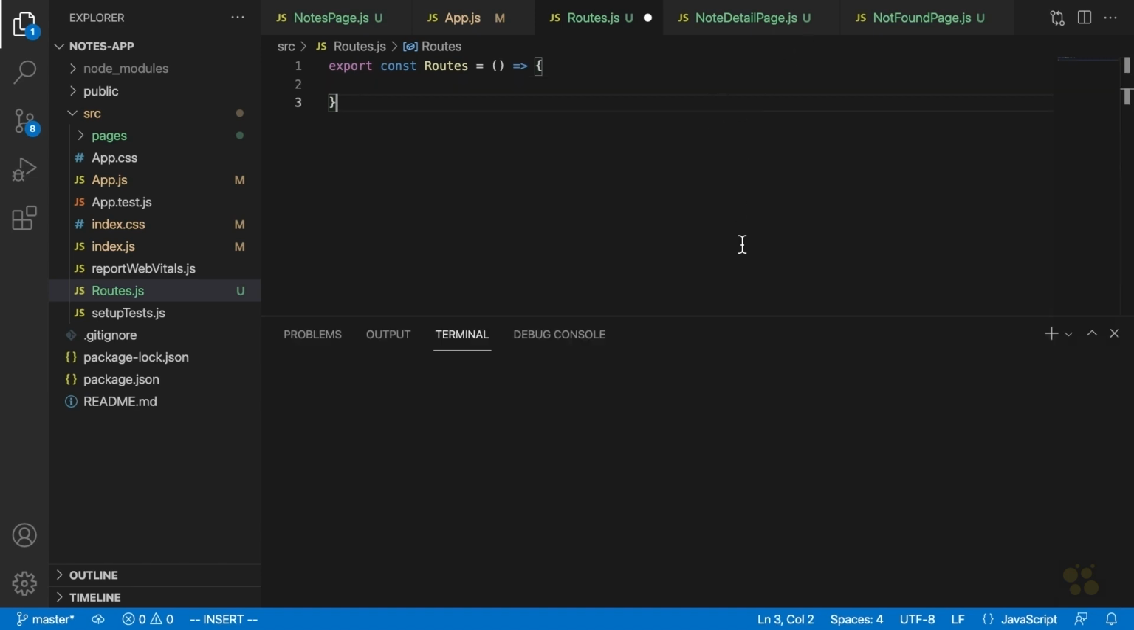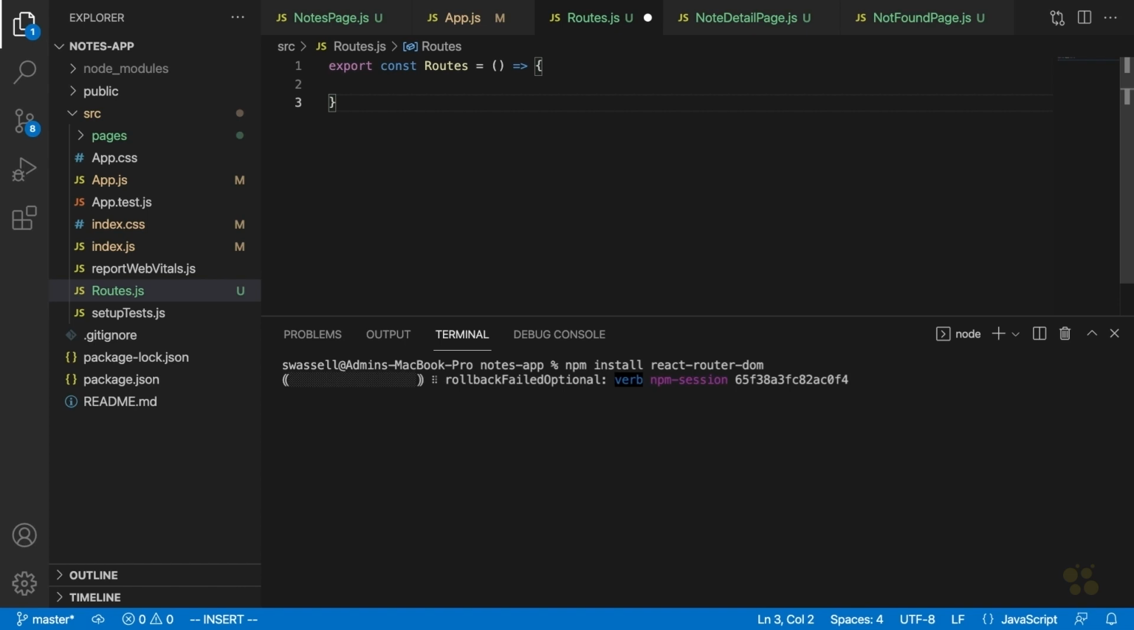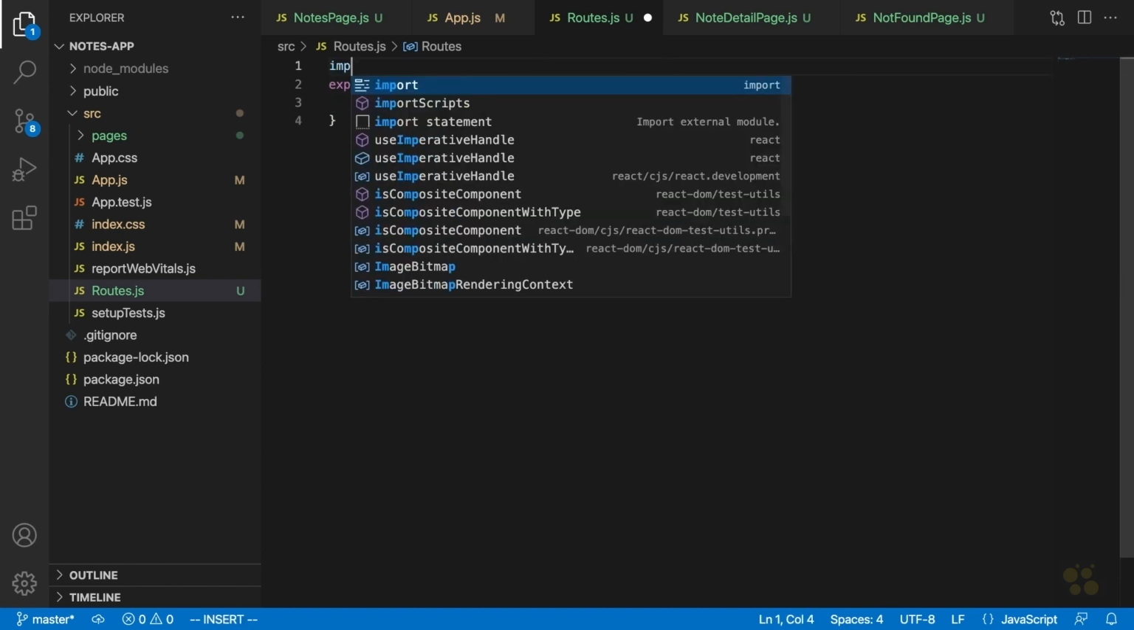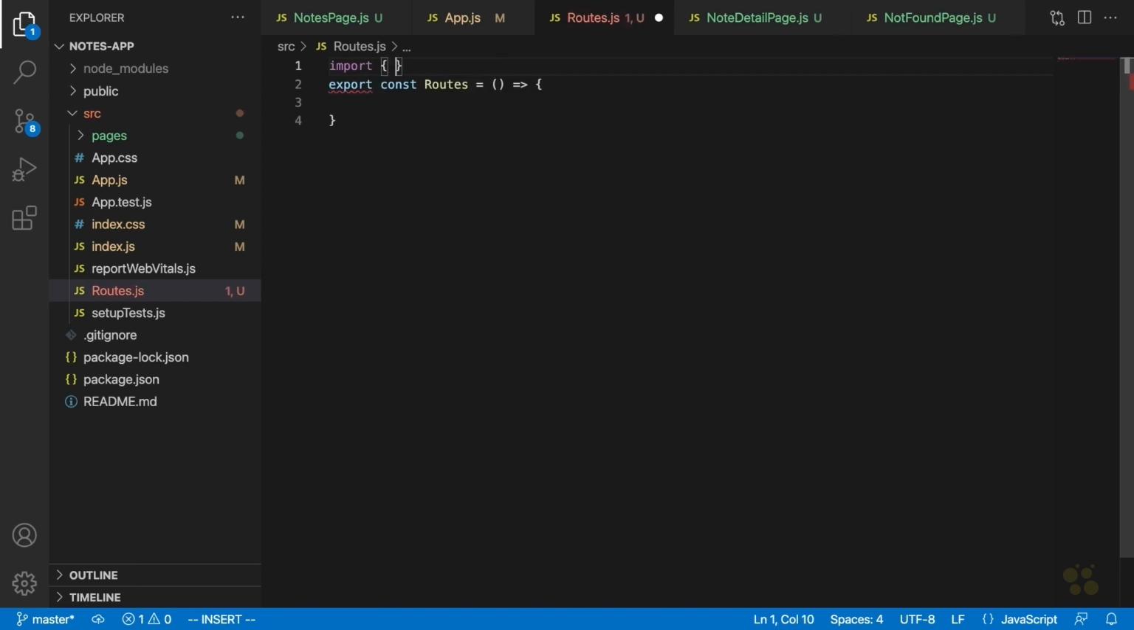All right, so first of all, what we're going to have to do there is install the React Router DOM package. And to do that, we can say npm install react-router-dom and hit enter. And that will install that package for us. So what we can do now is import all of the components we're going to need here.